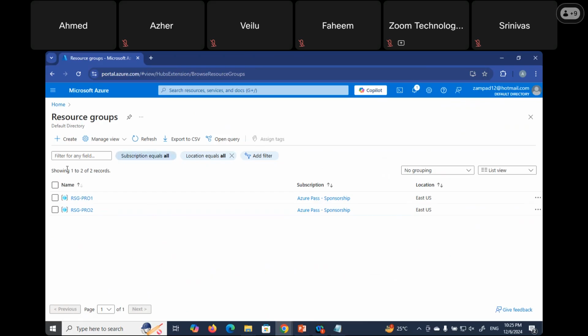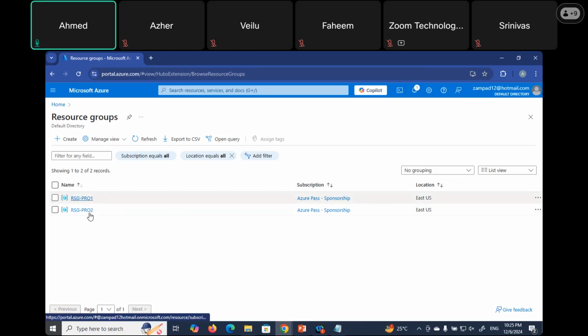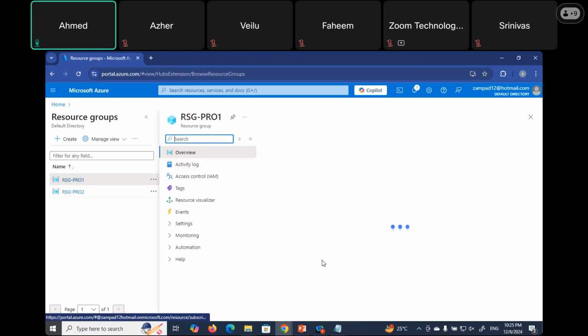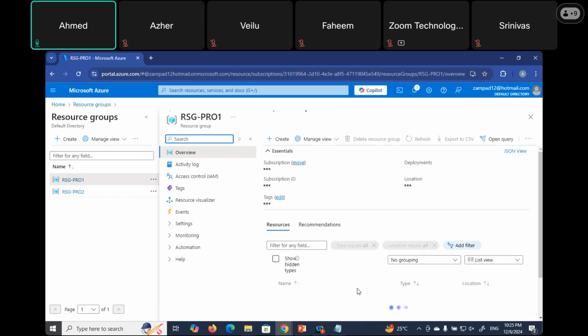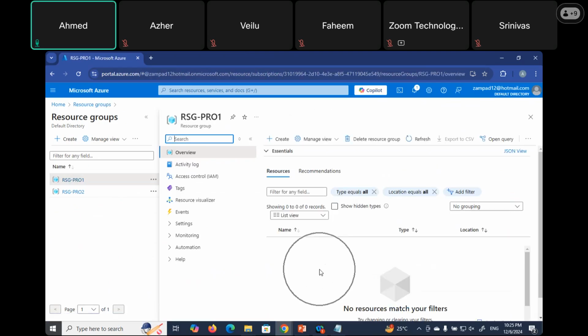Done, guys. So now if you open the resource group, you can see there are no resources here. Inside this resource group, there are no resources. We have to create the resources.